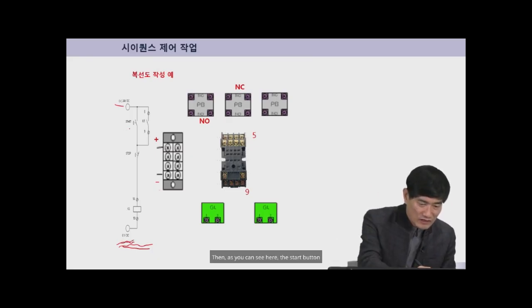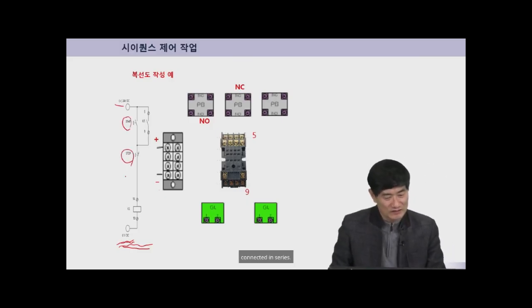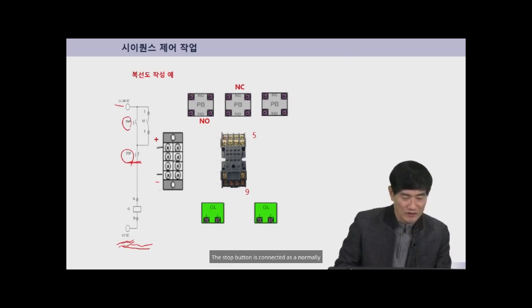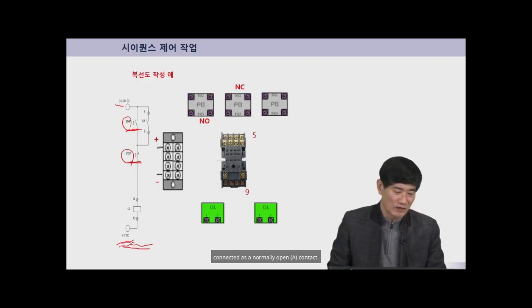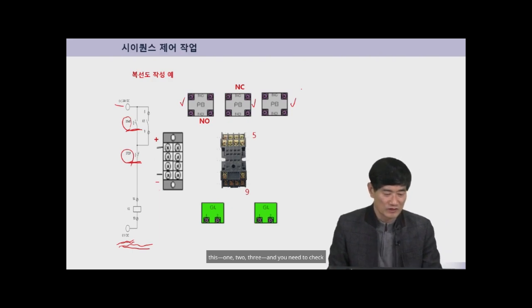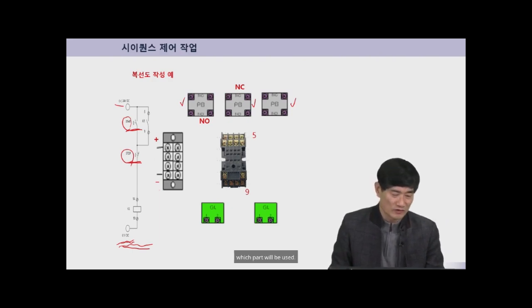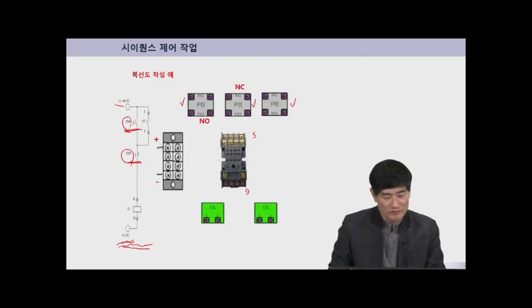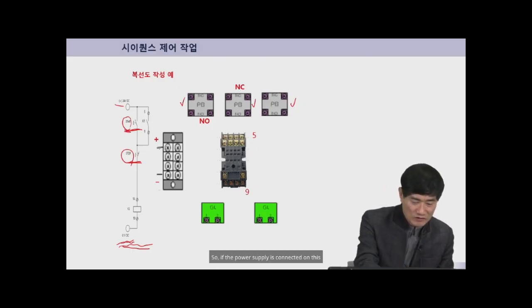Then, as you can see here, the start button is a push button, and the start buttons are connected in series. The stop button is connected as a normally closed B contact, and the start button is connected as a normally open A contact. So there are 3 push buttons like this, 1, 2, 3, and you need to check which part will be used. For example, with the start button, it is normally open. So if the power supply is connected on this side, it should be connected like this.